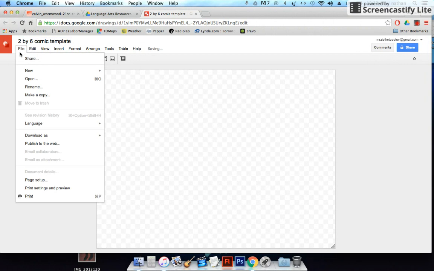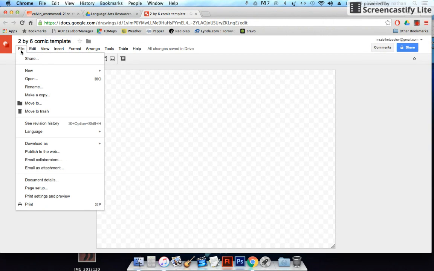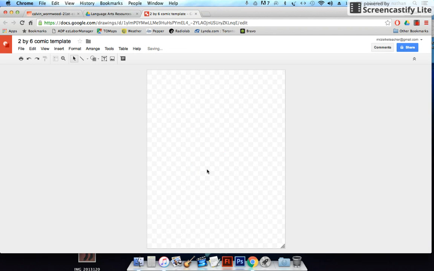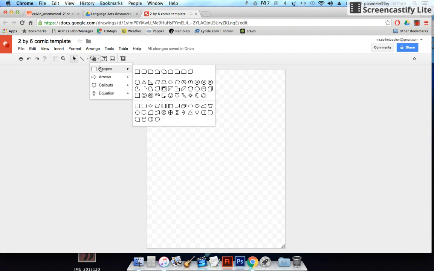And because I would like my students to actually publish the comics that they make, I would like to print them out. So I'm going to go down to page setup, and I'm going to press custom, and I'm going to put in my letter size, 8.5 by 11 inches, width by height. So we have our letter size document, and we're going to use our shape tool.